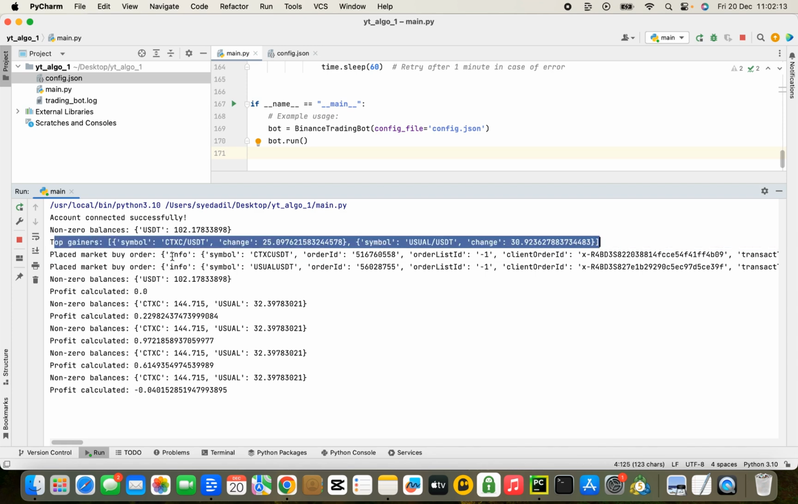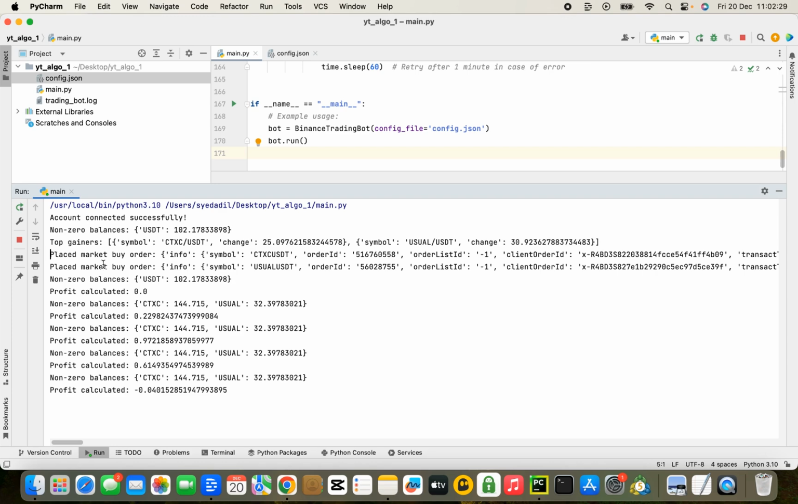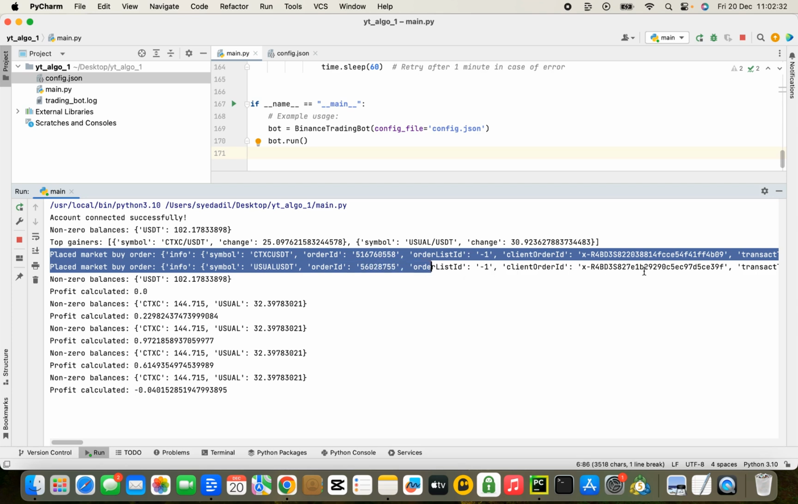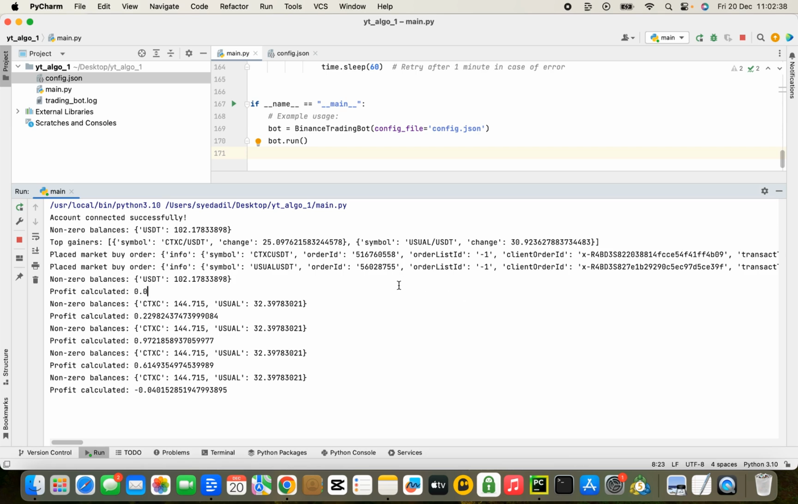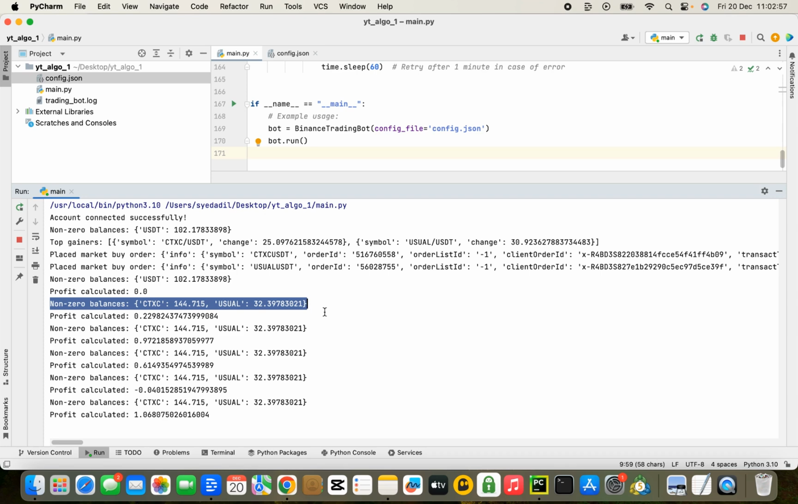In this session, CCXT/USDT and USUAL/USDT were identified as the top gainers, with price changes of approximately 25.09% and 30.92%, respectively. Using the available USDT balance, the bot allocated funds equally across these two assets and placed market buy orders, purchasing 141 CCXT at an average price of 0.3595 USDT and 32.8 USUAL at a price of 1.5454 USDT. After the purchases, the bot updated the session-specific balances, showing approximately 144 CCXT and 32 USUAL.